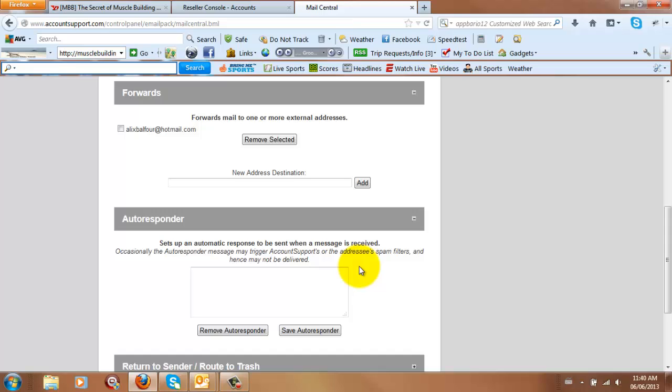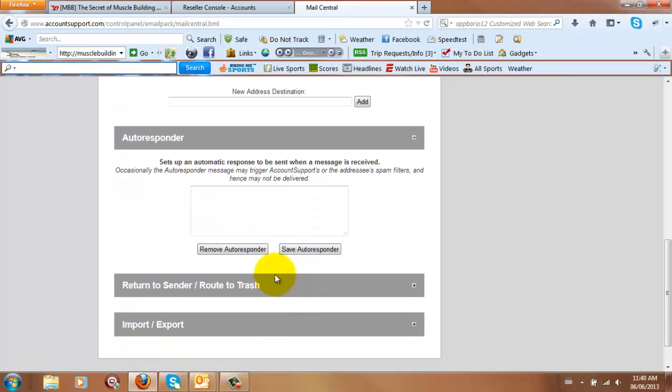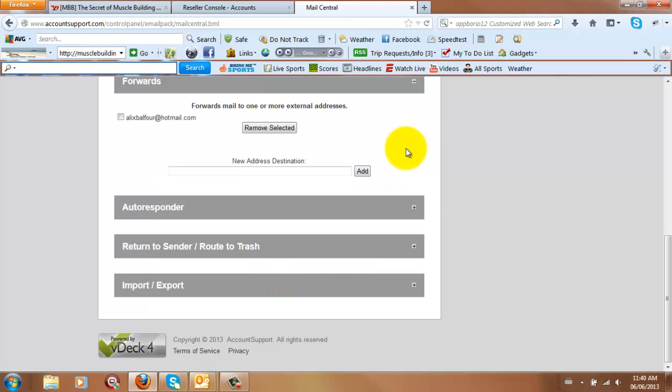And a lot of people will also use these autoresponders to provide new interesting information to keep their prospects interested. Okay, but anyways, we're not going to do anything with that right now. We'll close that back.